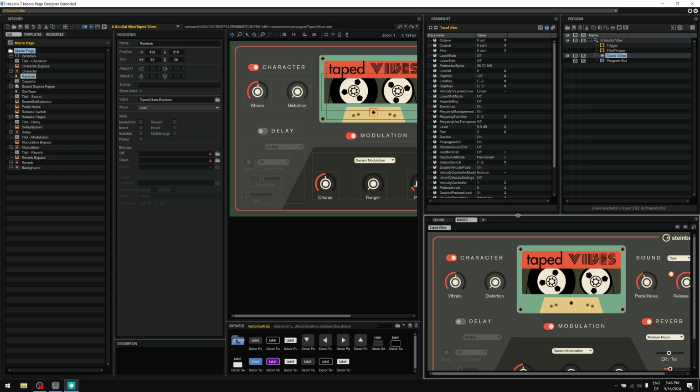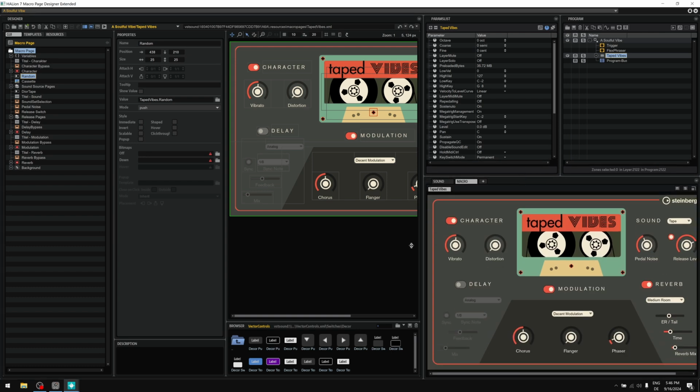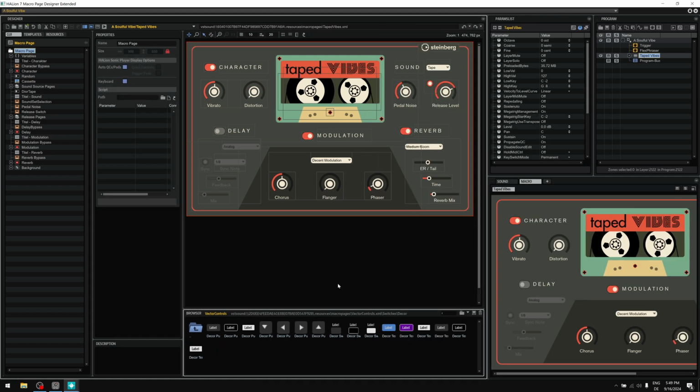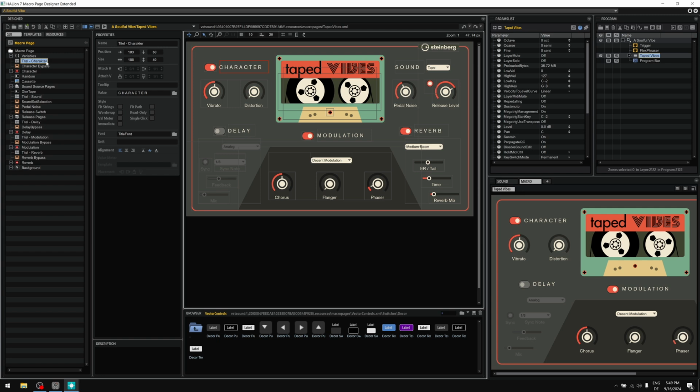I can also switch in the final macro page design down here. That's what we are talking about right now and that's what we are having a closer look at. As the instrument is designed in various parts, I will start with the top left one, the character section. And the first element is the title text, so the title character.